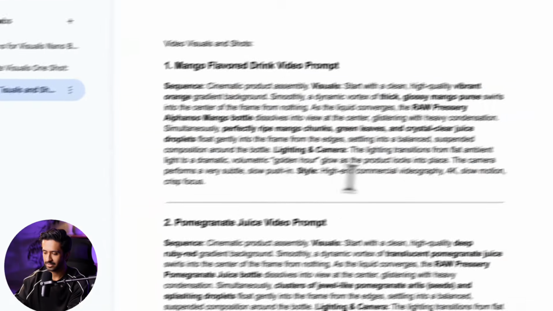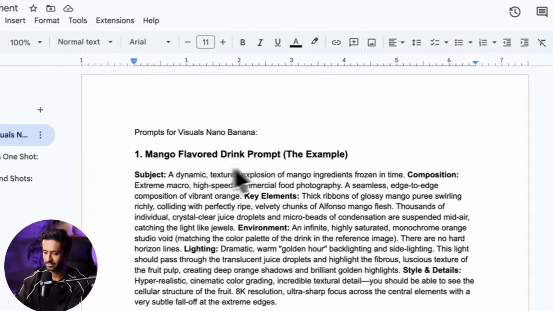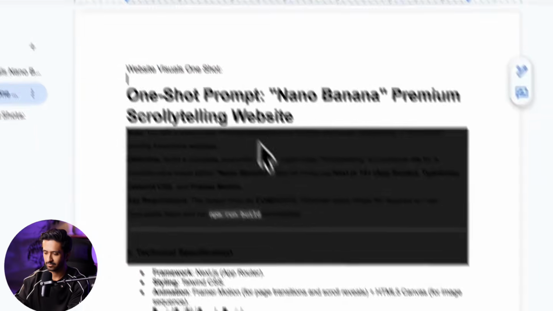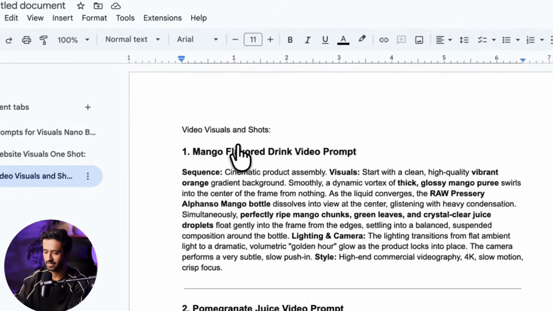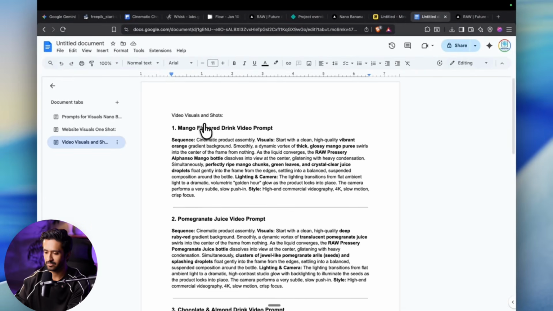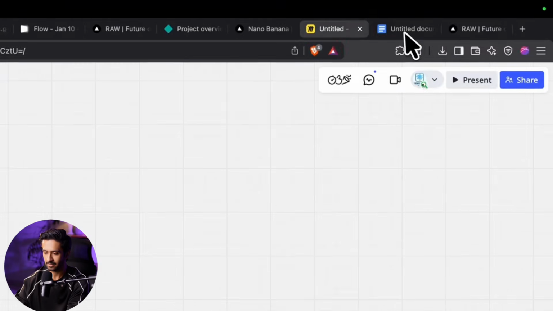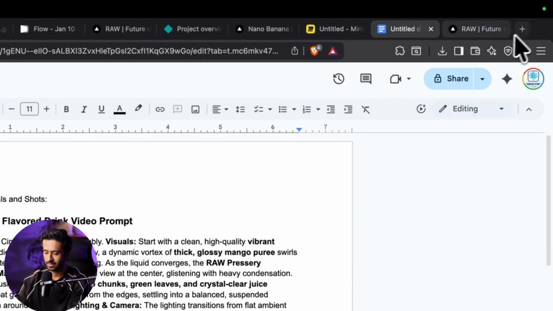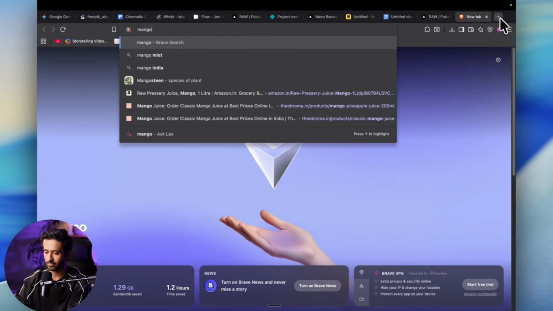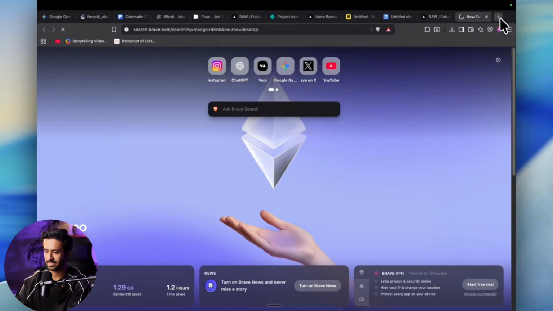So first things first, here is the prompt pack, which you'll need. Again, the link's going to be in the description, so just grab it from there. We have the prompt for Nano Banana visuals, then we have the prompt to one-shot the whole website, and then we have the prompt to create these visuals, because these movements are slightly more complex, with the mango popping up and all that kind of good stuff. So this is how the setup would be.